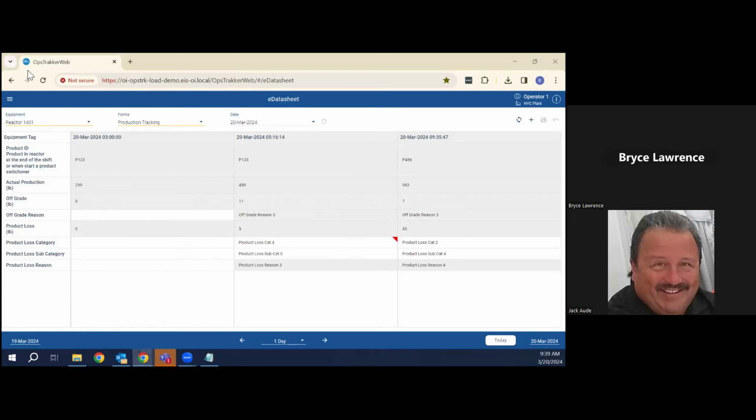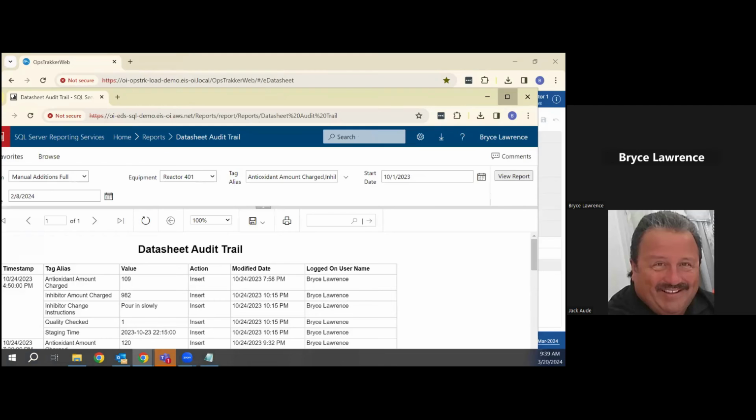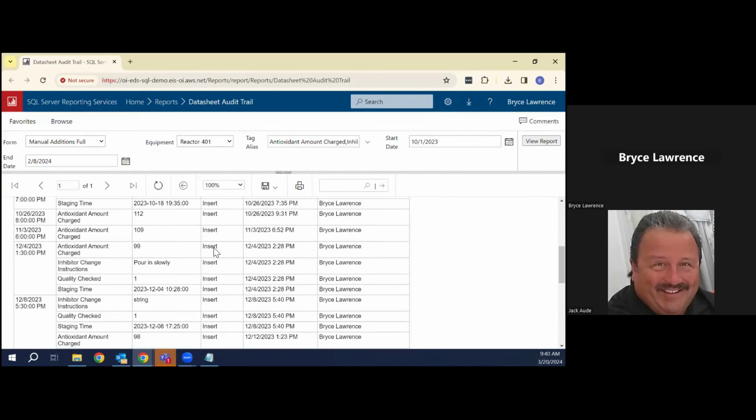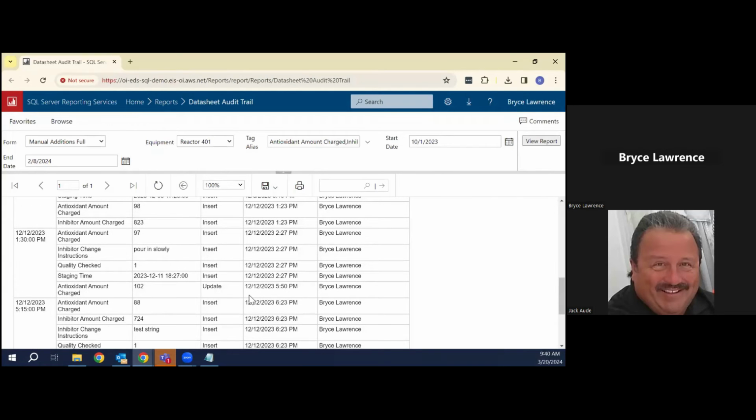And actually, just since we had that question, I can show real quick. So here's the SQL report. It's just set up so I can pick the form, I can pick who did what. So you can see there's these inserts in here, and then here's an update, right? So the antioxidant originally was done at 2:27 p.m. and then it was updated from 97 to 102 at 5:50 p.m. So the timestamp is still 1:30 p.m. that shows up in PI, but the audit log has exactly who entered it and what the value was and the timestamp in which it was entered.